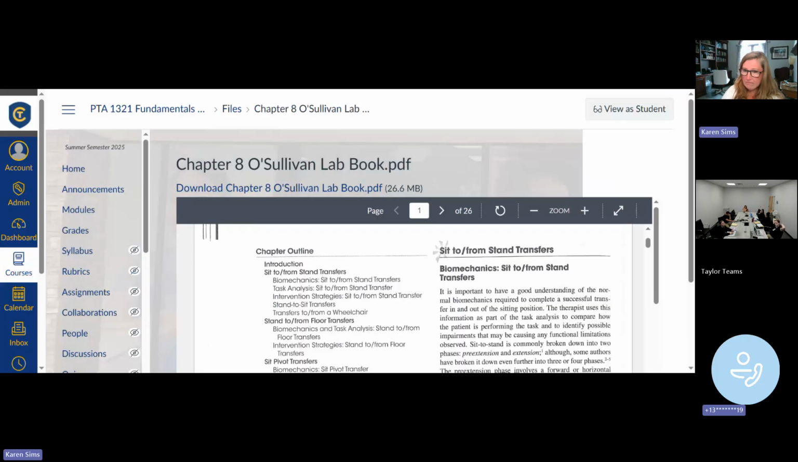So what kind of things can we work on in order to improve transfers? Think. Strength. Say that louder. Lower extremity strength. Perfect. Lower extremity strength. And specifically, what group? Is it flexors or extensors that we need to be super strong? Extensors. Good. Think posturally. What kind of control do we need in order to do a transfer?